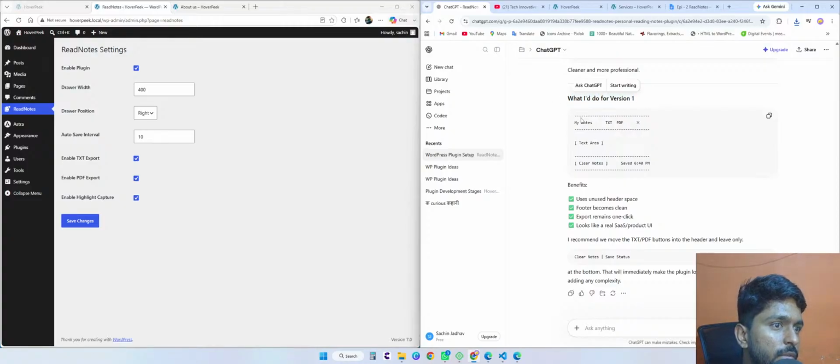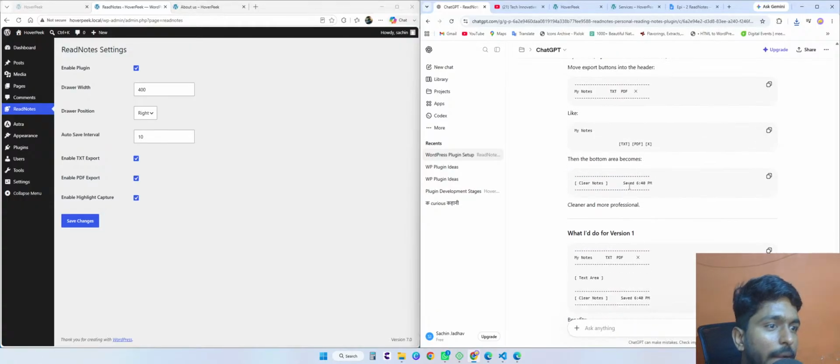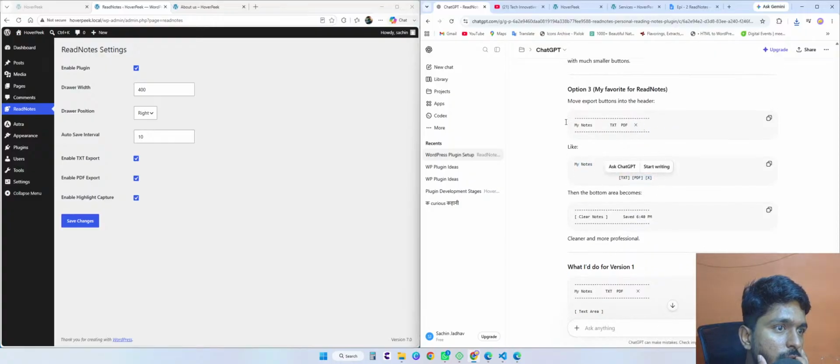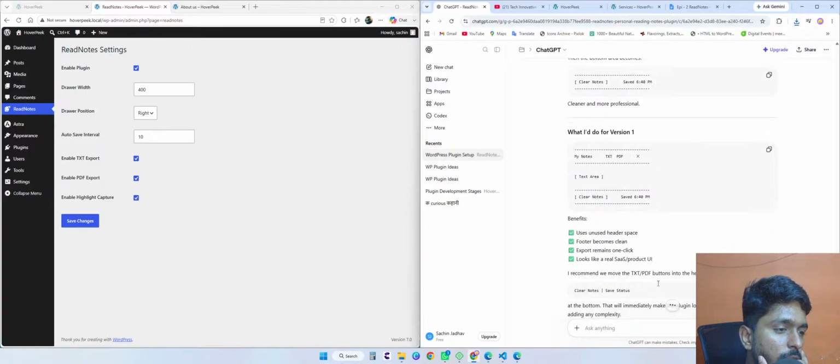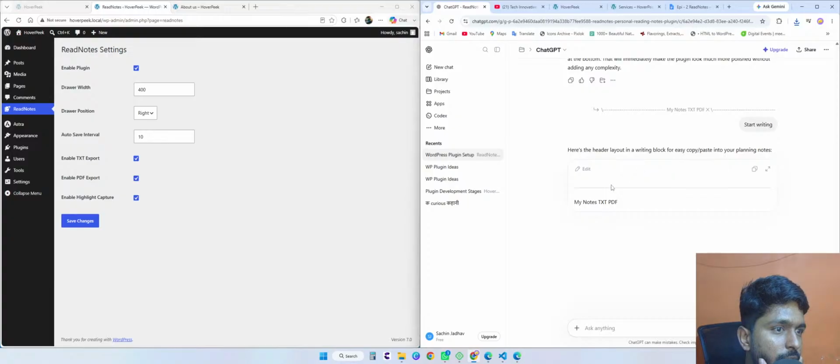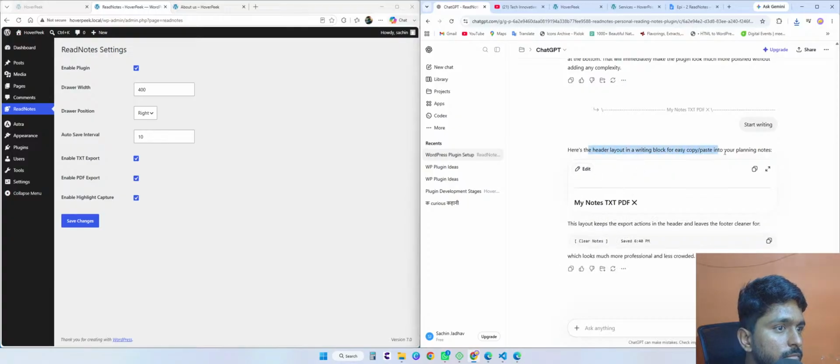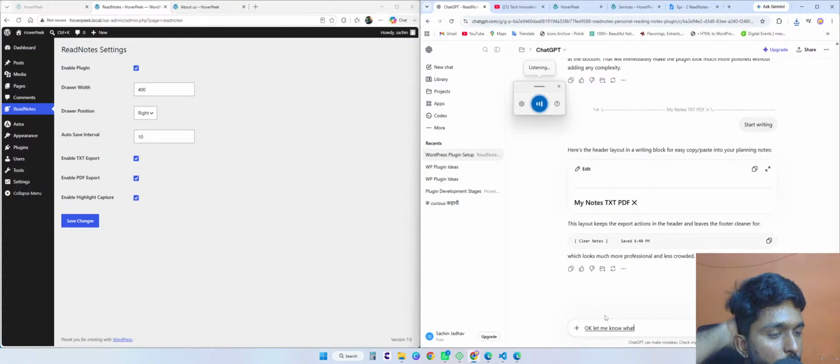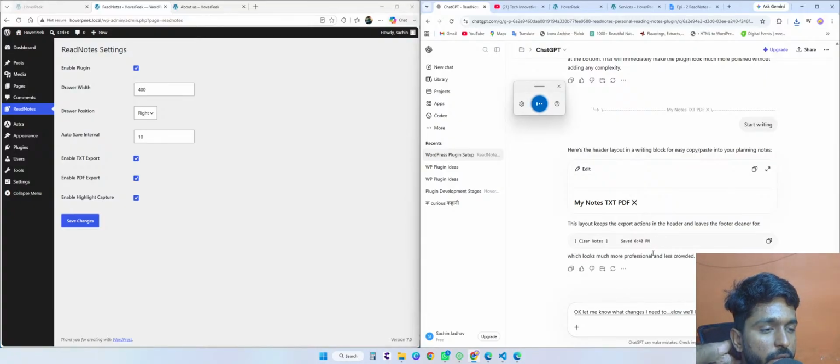What I will do for version 1: my notes, PDF, text area, clear notes. I don't know. A clean and professional approach is like clear notes, my note, text, PDF, close. Okay, let me know what changes I need to do as per your suggestions. We'll move the text PDF to the header, and then below we'll have only two options, like save and the clear text.